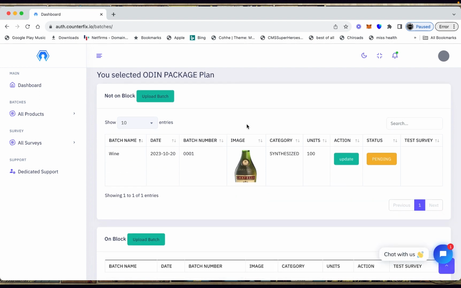All right, so our batch has been uploaded. For our own extra security checks, after you've uploaded your batch, it's always going to be in a pending state while we at CounterFix do a proper review of your product. If after reviewing your product all the checks come back accurately, we go ahead and approve your batch. So let me just approve this batch right now. I'm just going to approve it from the back end.